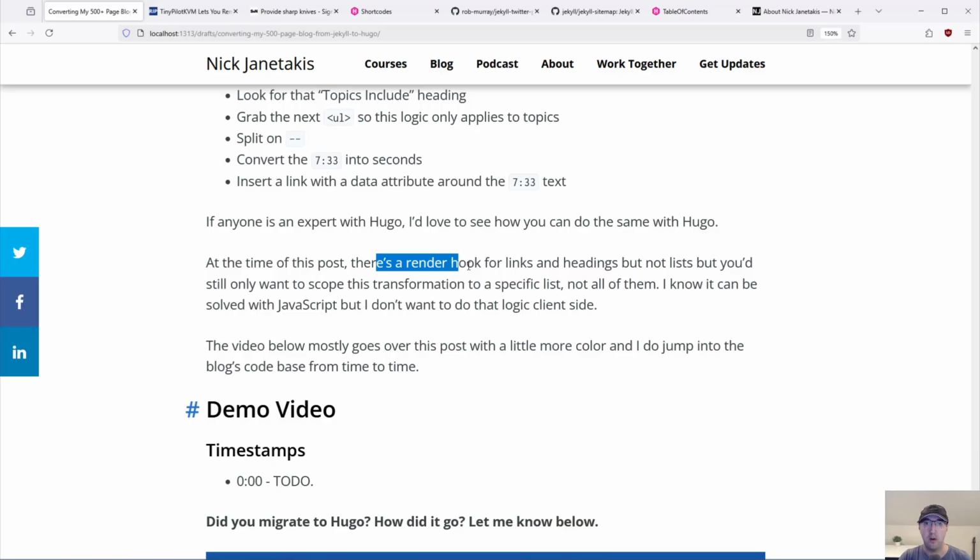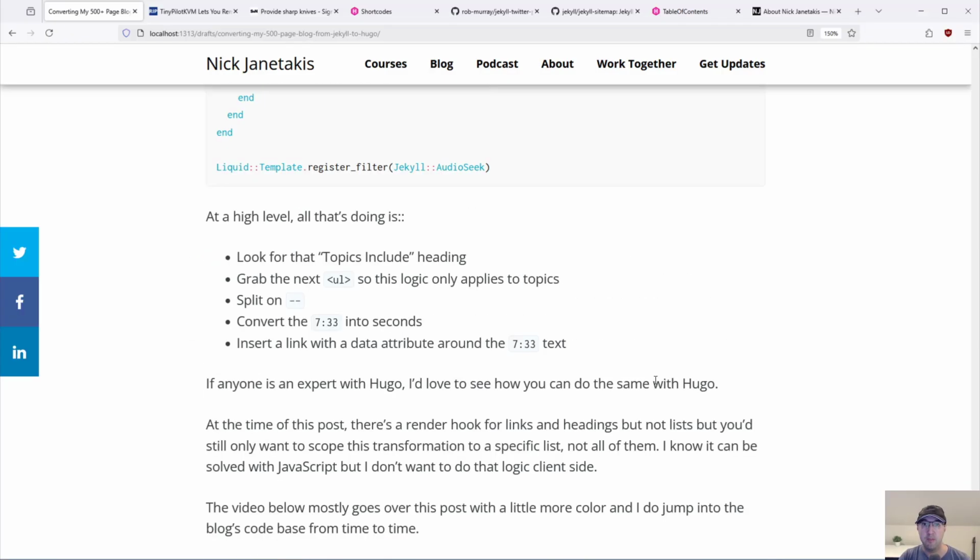Because there are render hooks for links and headings, but not lists. But even if there were one for lists, how would you scope it to be a very specific list, not all of them? I know it can totally be solved with JavaScript. That's no problem, trivial, I can do that in about an hour. But I just don't want to have that logic happen client side. I want all of that to happen server side, so it's done and not processed every single time the page loads on the client's device. But this is basically done here.